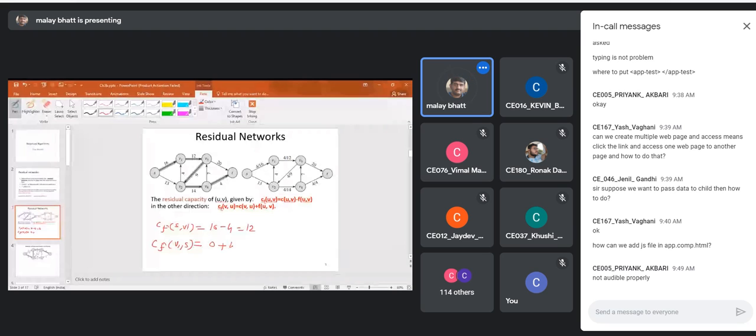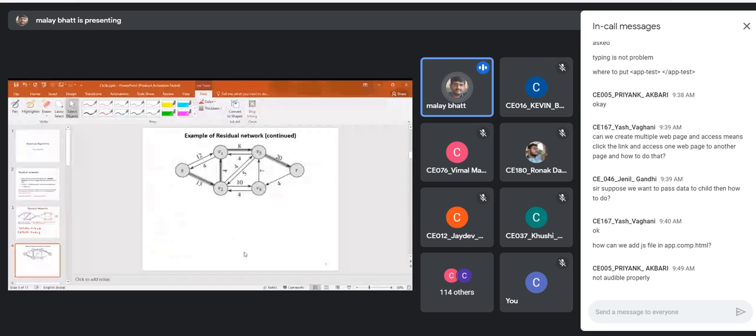Is this clear? So now we can represent the residual network in this way with both. You can see 12 is indicating the capacity in the forward direction. And this 4 is indicating the capacity in the reverse direction. These are the values you will get for every element in the path, right? So this path is known as an augmenting path.